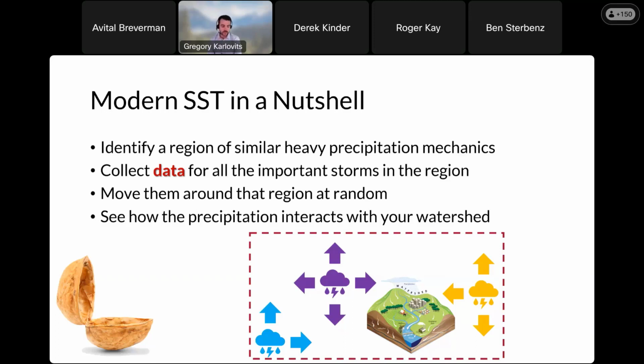The data that you get for that is the entire life cycle of that storm, and you get the radar images. So you're dealing with sub-daily precipitation measurements that come from radar and satellite and gauge data, and you collect that up for every important storm. Usually you're typically looking at storm duration somewhere on the order of about 72 hours, and you collect all of these up. Then to actually perform this analysis, what you end up doing is taking each of those storms and you move them around that region at random.